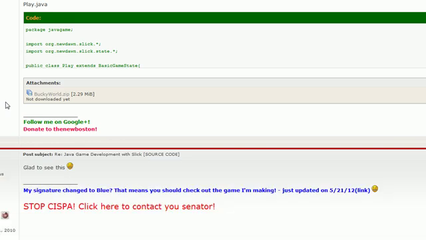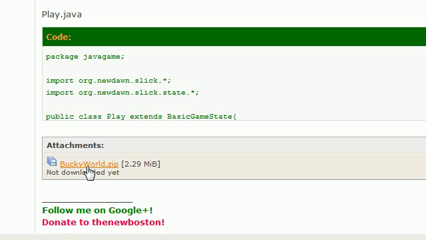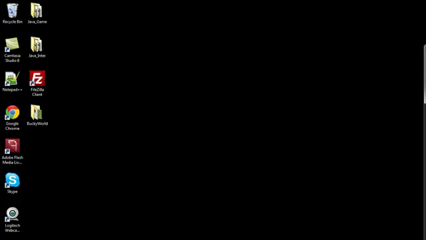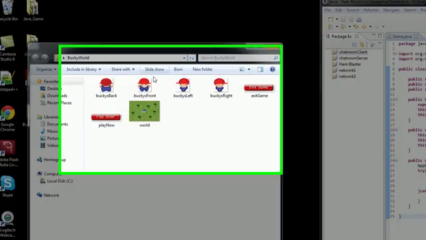But for now, what we are interested in is this buckyworld.zip. I know the game's called Bucky Land and this file's called Bucky World. Couldn't make up my mind. But anyways, go ahead and click this zip file. Oh, excuse me, got the hiccups. Go ahead and click that zip file and download it.